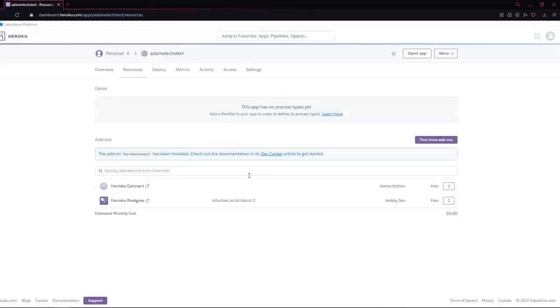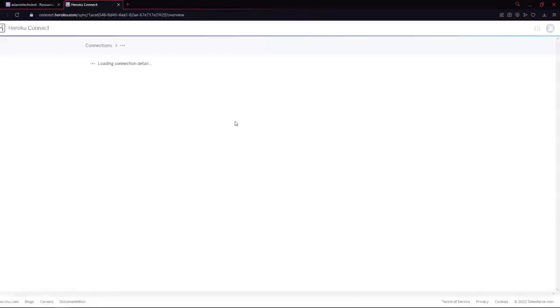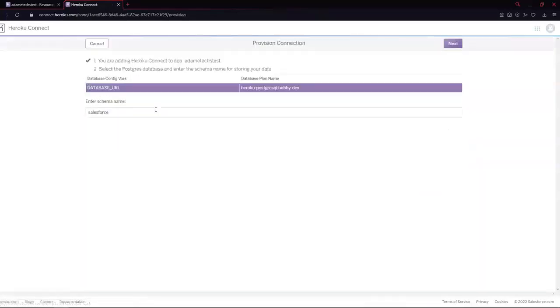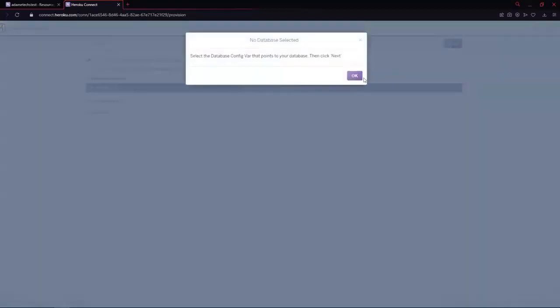These are the two add-ons we will need for this lesson. Let's start with the configuration of Heroku Connect. Here we have setup connection. We can leave it like that because it's the only database we have. So, next.